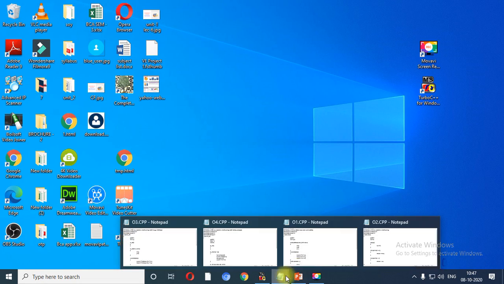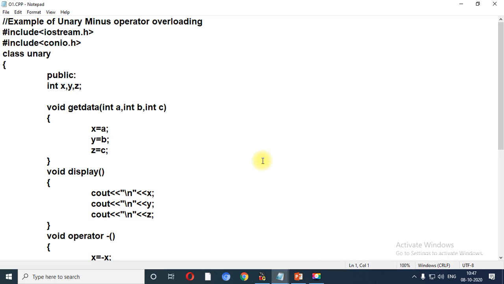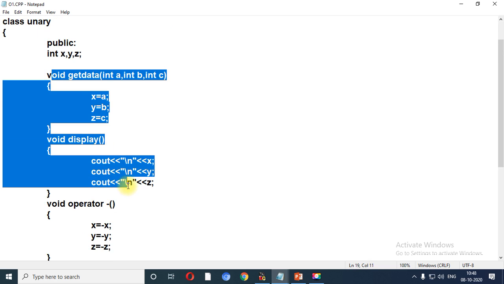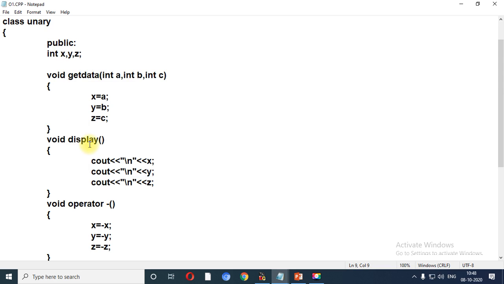Let me share the notepad file for the unary minus operator overloading. I am going to repeat these two programs once again. We have created unary class to overload unary operators. Now we have taken three different variables of unary class: x, y and z. Inside unary class we have developed two UDFs, which are part of unary class: getData and display.